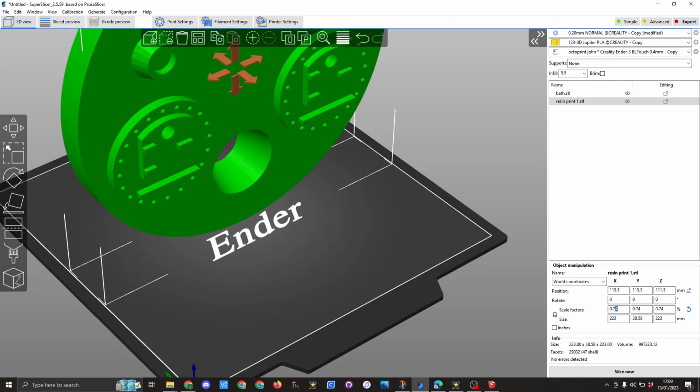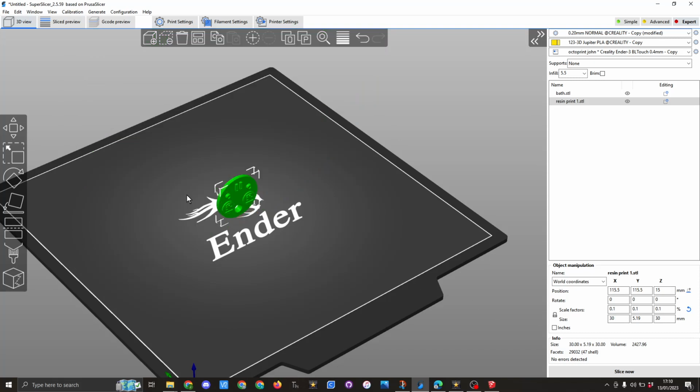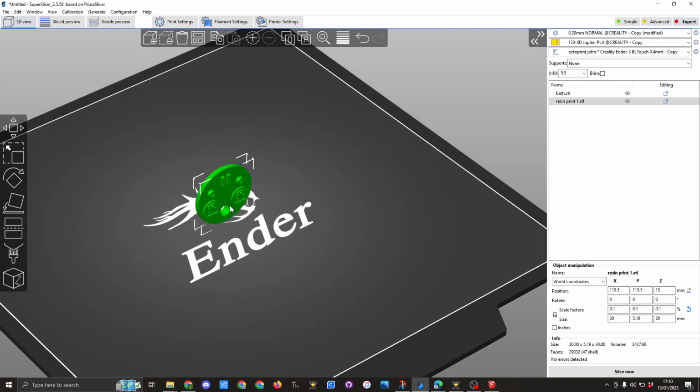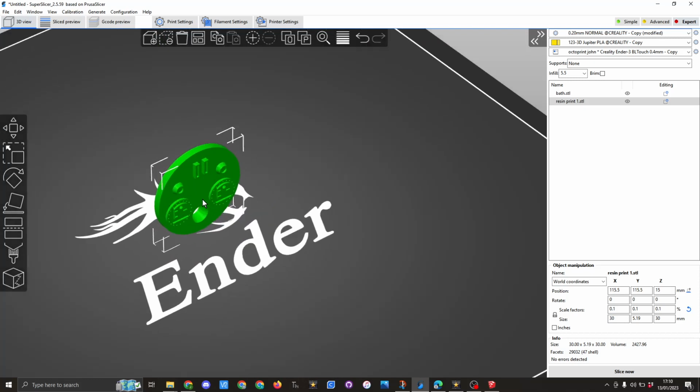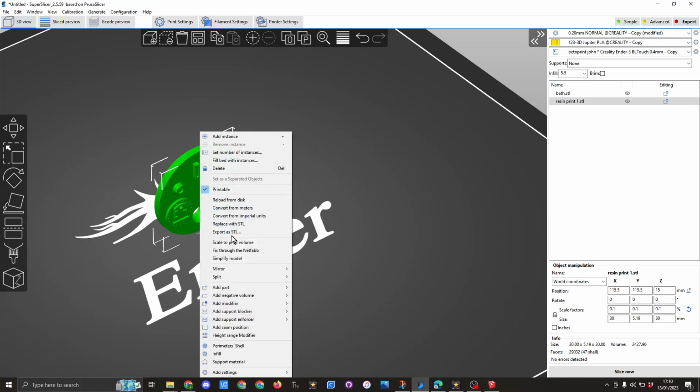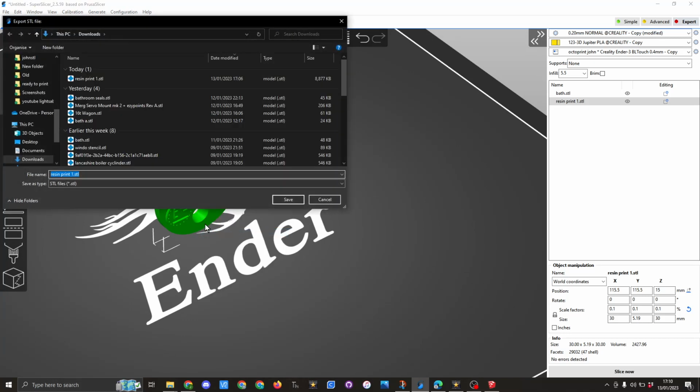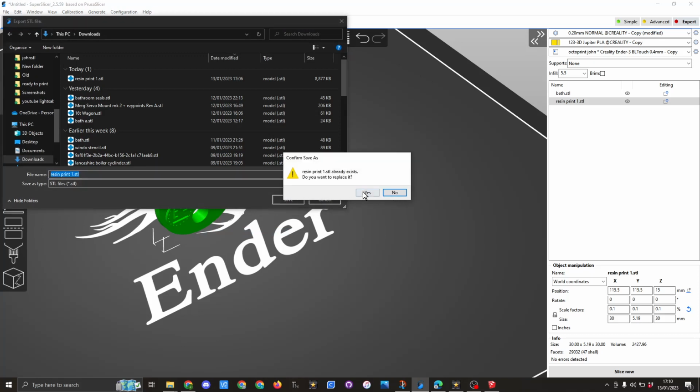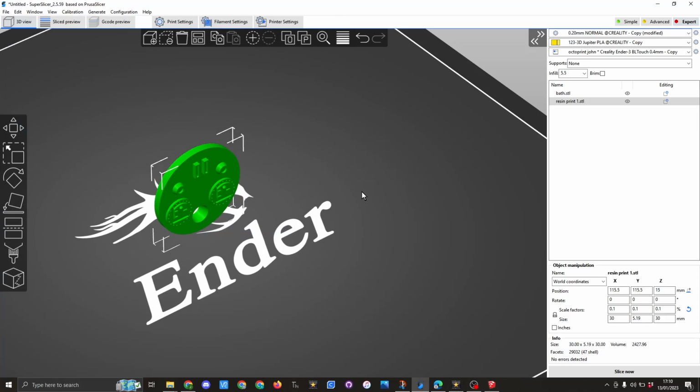I need this to be set at 0.1. So we knew that was 30mm diameter. So here you can see we've now got the rivets, we've got the boiler as we had it. Then what I'm going to do is right click, export STL and save it again. Click yes and that will overwrite that file.